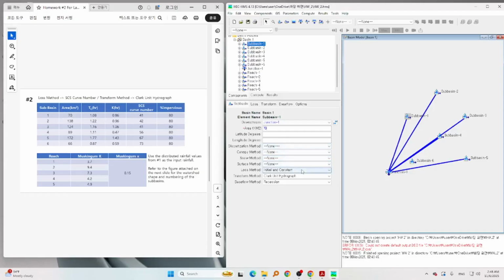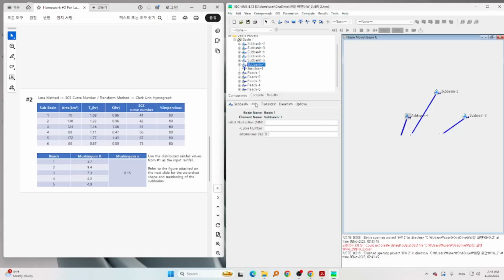Then go down to loss method, change it to SCS curve number, say yes. Then go to the next loss tab. The curve number is 41, impervious is 80. Transform, go to time of concentration, that's 1.08. This is T sub C on the table. Storage coefficient 0.86, that's K.